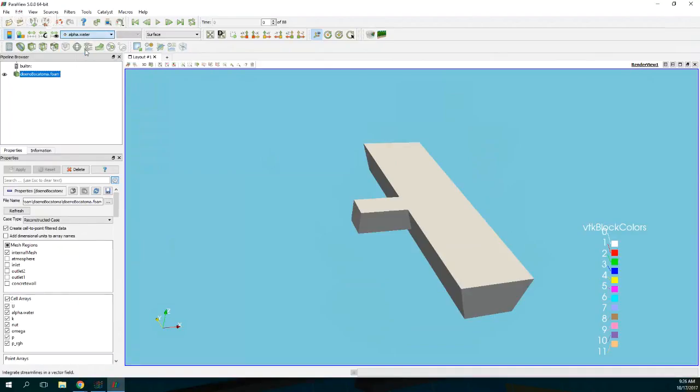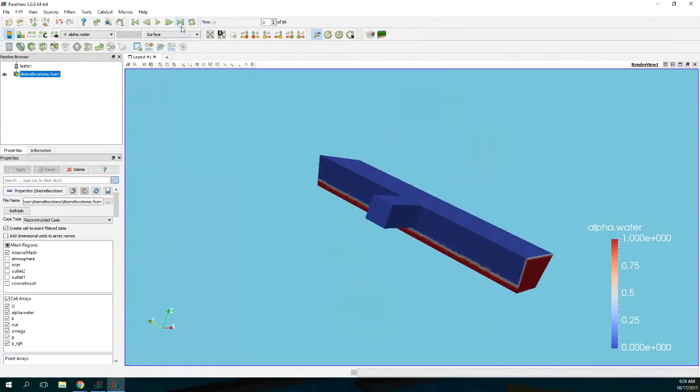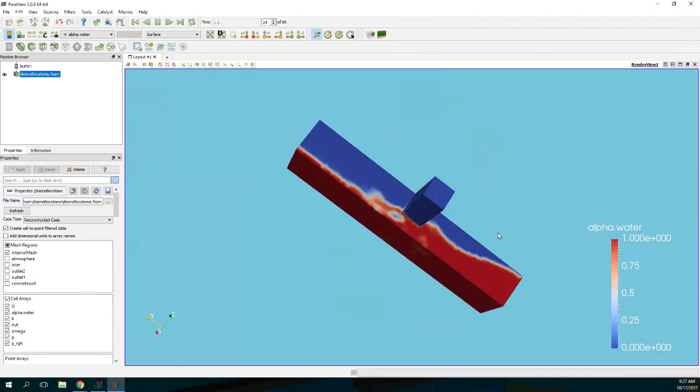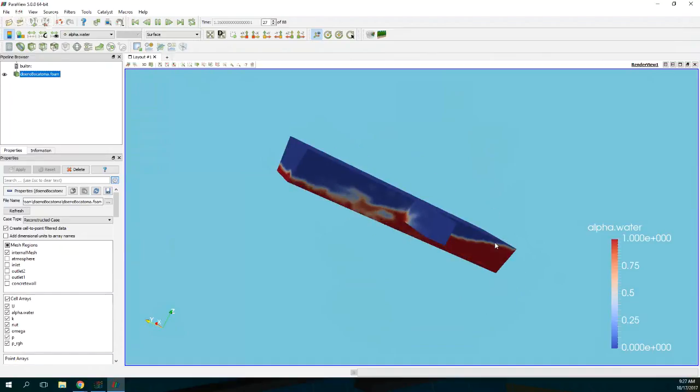Let's see alpha water. So here we see water at time 1, time 2, and here you see how water is going through the channel. We have already seen just half a second. And this is ParaView, which is parallelizing across the processors of my computer. Then we will see that some of this water will get into the channel. That's what we are going to see, but that will be at the end of this tutorial.